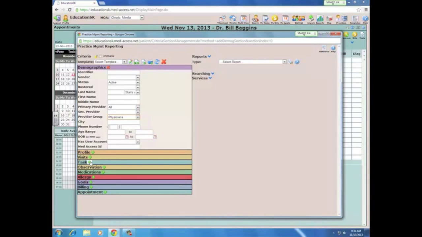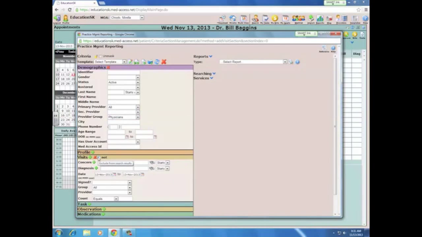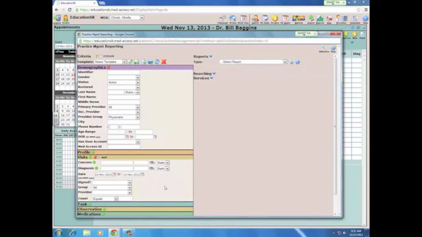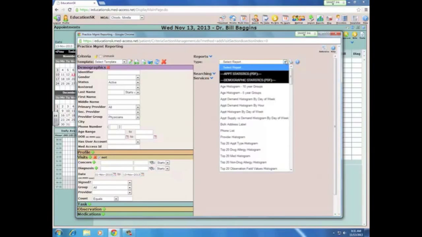Then open up the Visit category. Select the Not field and enter a visit date. For example, 3 years ago. You then select Patient List from your Report Type field.